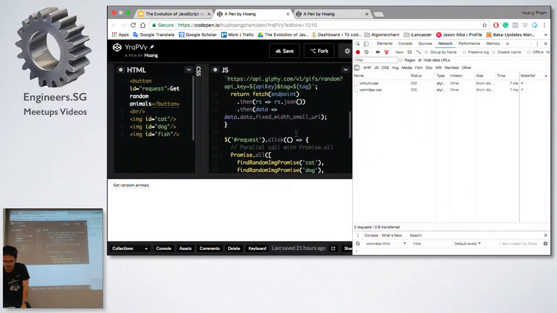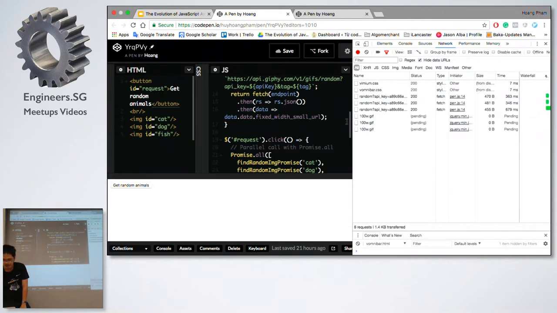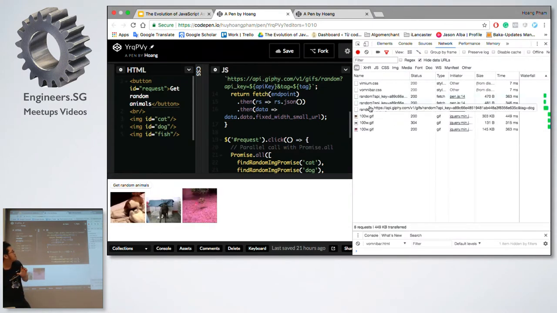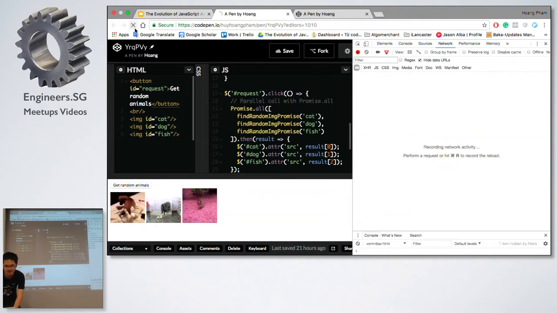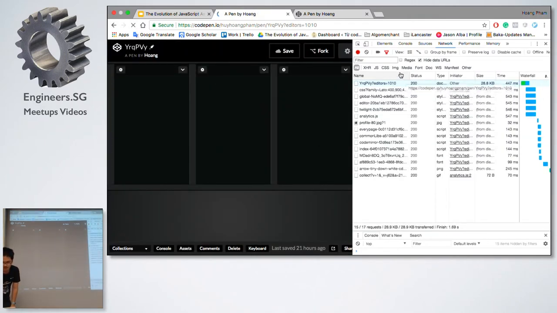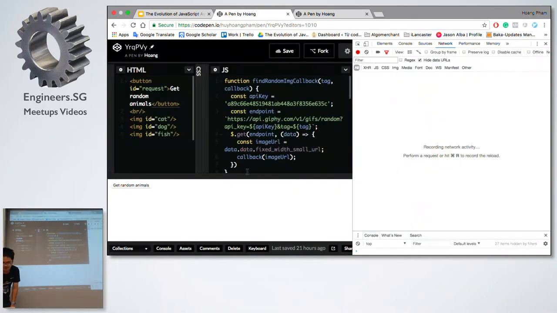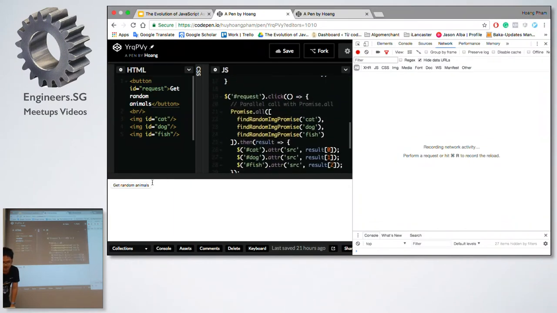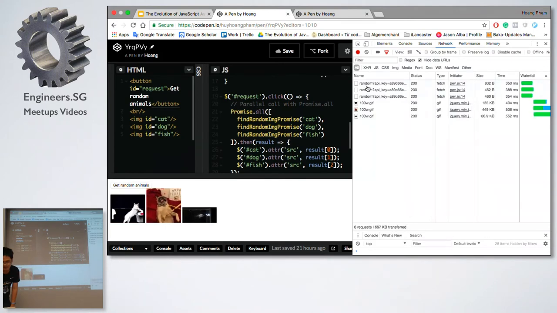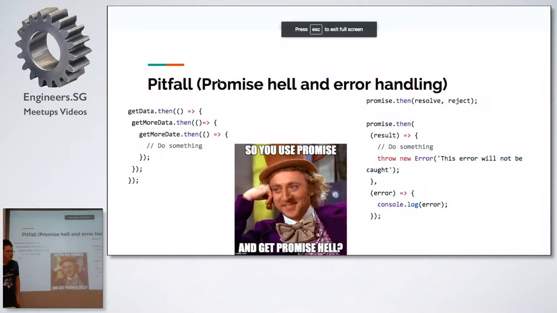We can see the network tab. You see here, we make three calls at the same time, and when we get the result, the promise gets resolved into this. We can reload again. So this is the example code, and when I click this one, it makes three calls at the same time, and we get another image. Okay, set again.